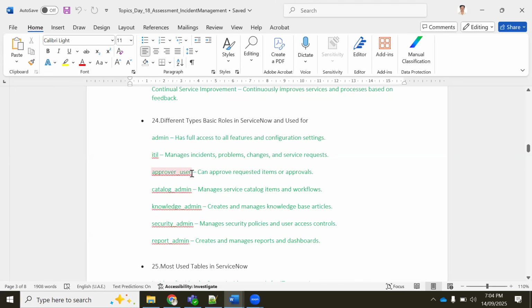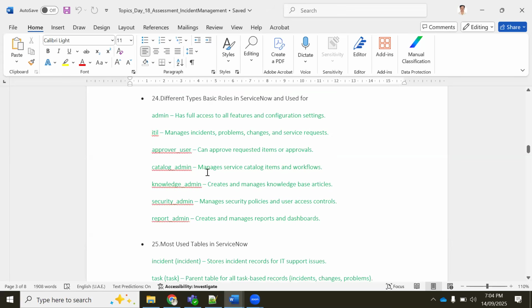This user can only approve service requests or changes. Only in ServiceNow, these two can be approved. For incident and problem, there will not be any approvals. We will discuss that while we are discussing the different modules. And catalog admin, it's again a service request. Who manages the catalog items? This guy is the catalog admin. And knowledge admin is the one who manages the knowledge base.